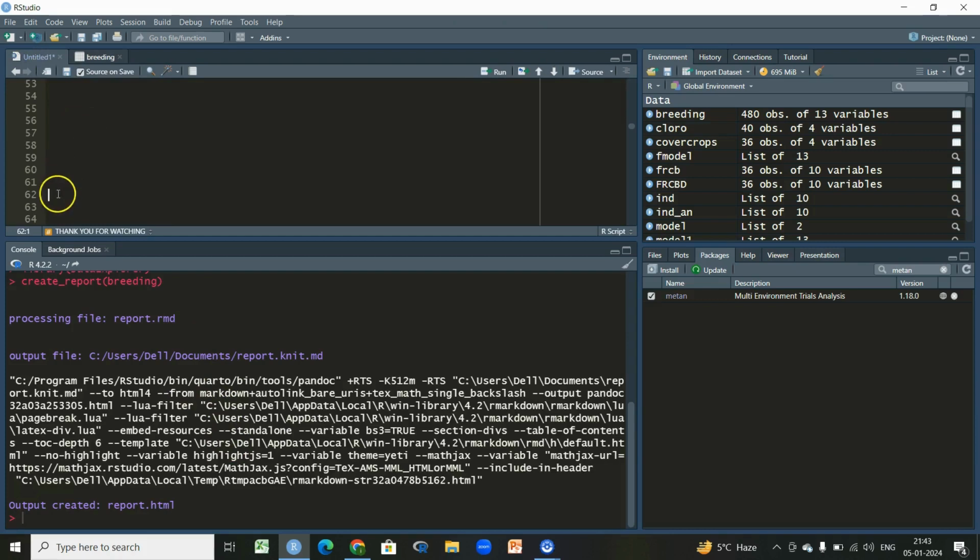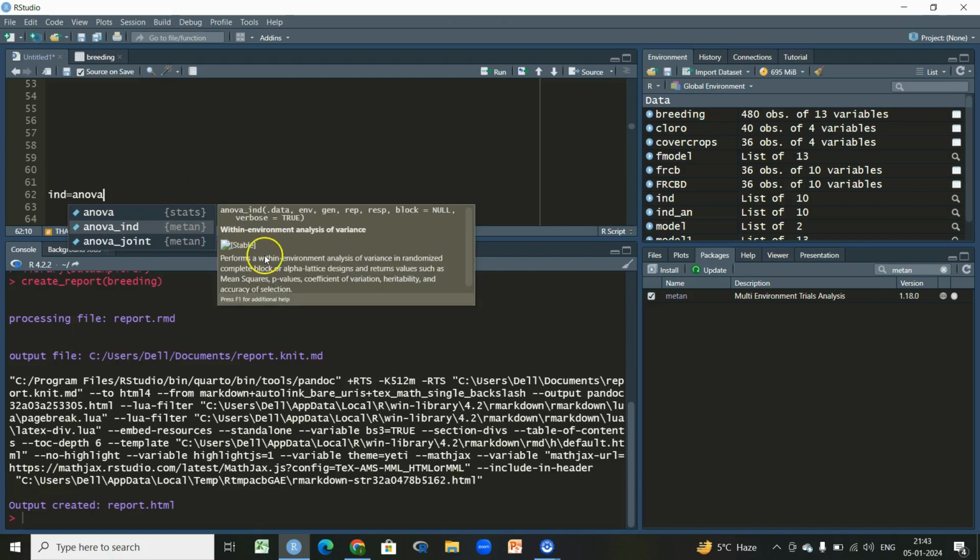Then after that, what we have to do, we have to perform the individual analysis of variance, or we can perform the analysis of each and every variable which is involved in the data set within the environment, or we can perform the combined or pooled analysis of variance across this data set. Then let us start with the first one. For that we'll be using a function that is known as ANOVA_IND. You can see it performs the within-environment analysis of variance in a randomized complete block design, or alpha-lattice design, which is a part of incomplete block design.